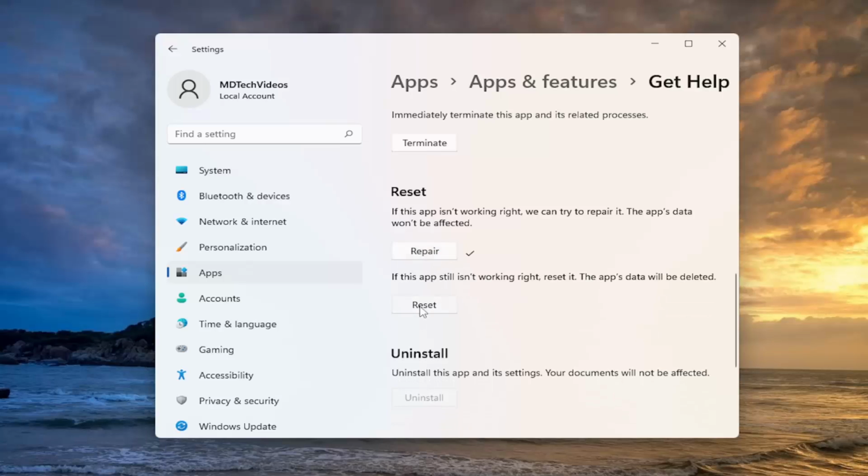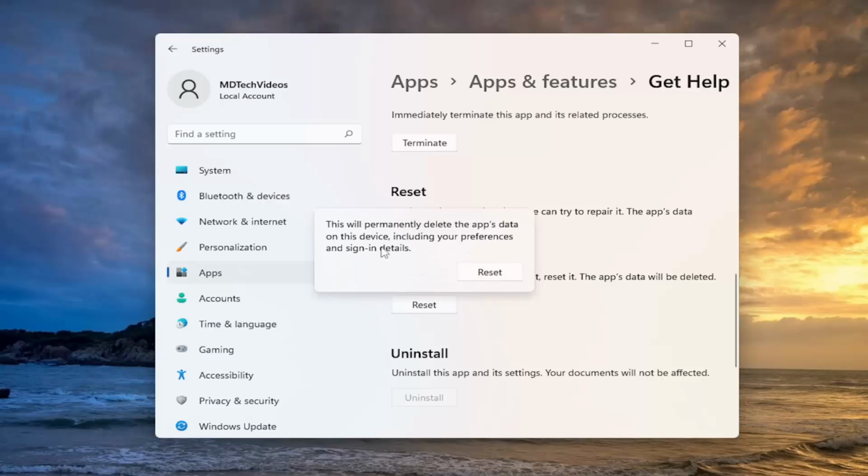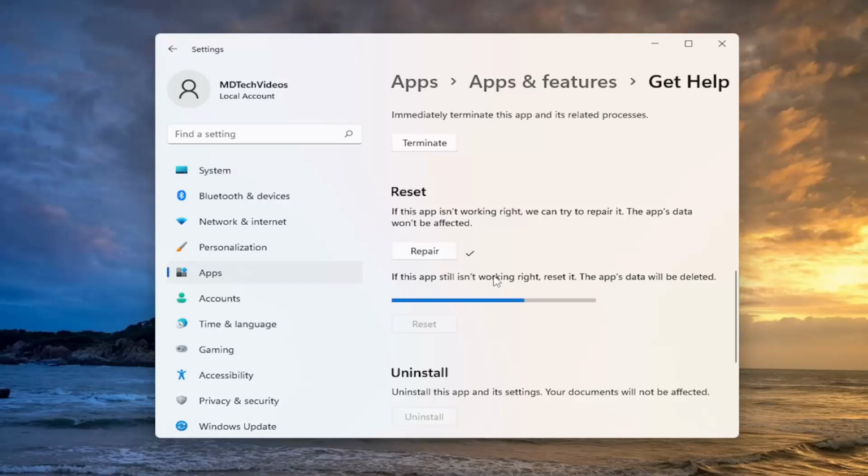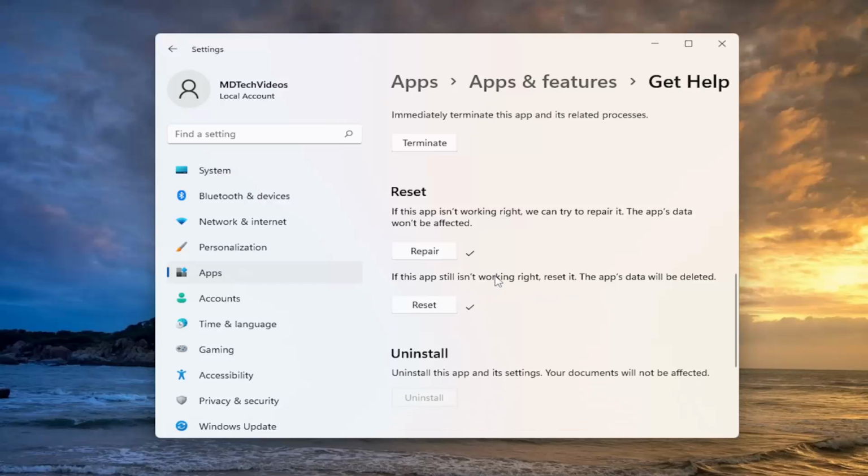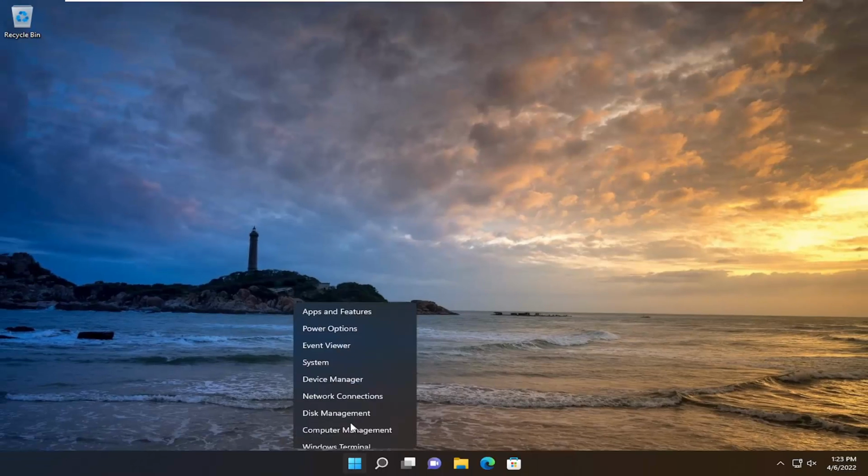And then you can also attempt to reset the application. If the app still isn't working right, you can attempt to reset it. The app's data will be deleted. Select Reset. This will permanently delete the app's data on this device, including your preferences and sign-in details. So basically it's just reinstalling the app from scratch. Go ahead and select Reset. And then once you're done with that, again, close out of here and restart your device.